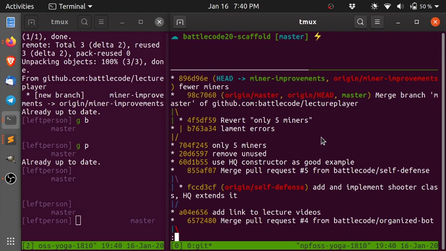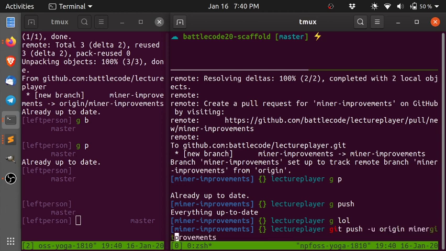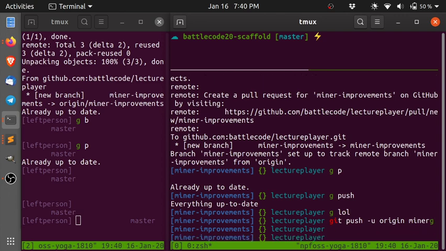Not necessarily. Since no one else has this branch, we are free to rewrite history. There's a command called git reset. Reset has a couple of options.